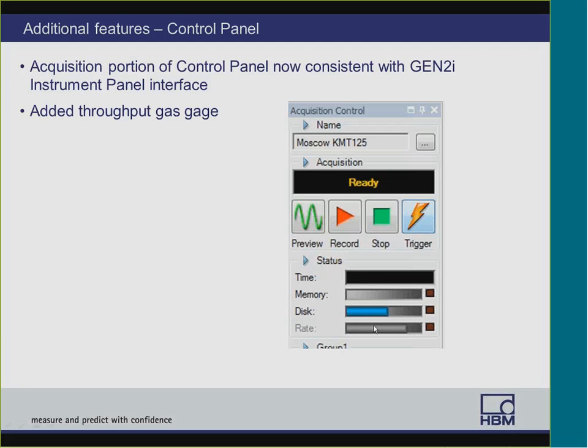This gas gauge will give you information if you're doing a continuous streaming of data, if you're running a continuous acquisition, just to make sure that you're not pushing the system too far and risking losing some data.